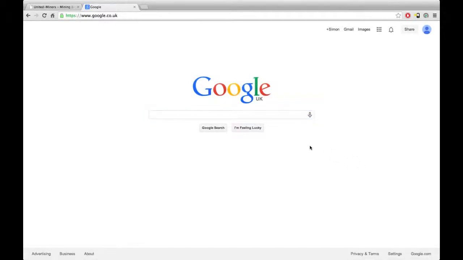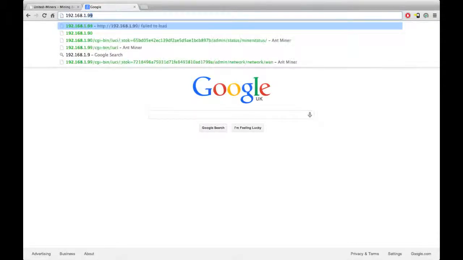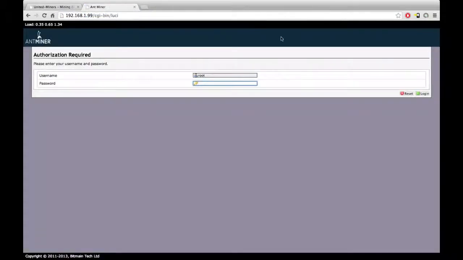So once you've connected up your Antminer to a power supply and the network cable, the first thing you want to do is open up your browser and type in the following address: 192.168.1.99. Press enter. Now you get the login screen. The username is going to be root and the password root. Then press enter.